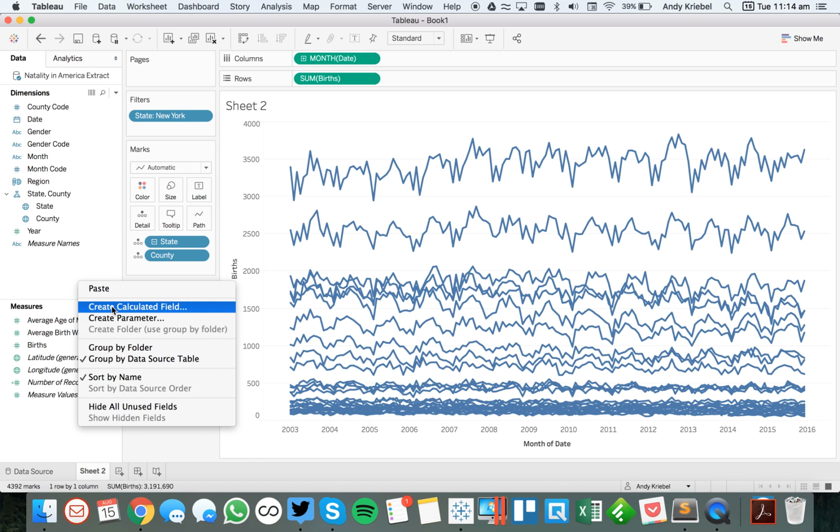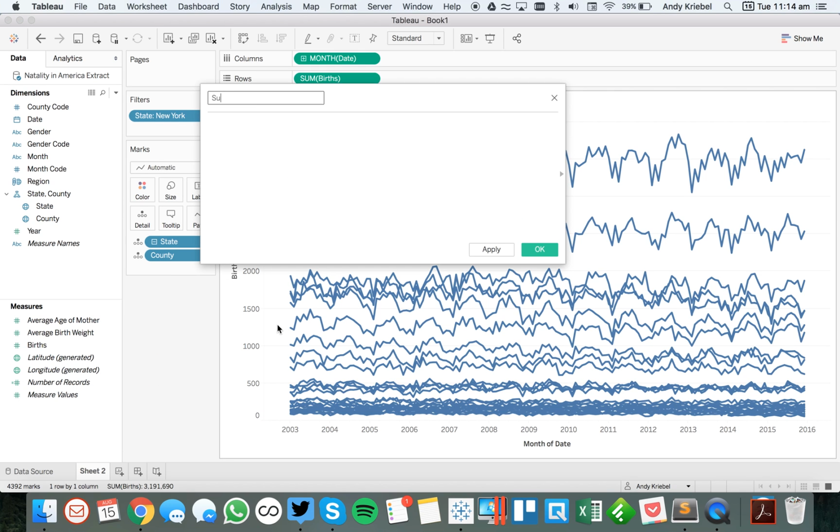The first thing we need to do is create a calculated field. I'm going to call it Suffolk County births. I'm just going to say, if the county is equal to Suffolk County, New York, then return the number of births. The reason I'm not putting an else in there is because I don't want anything to be returned for any of the other counties. Again, I'm going to hover over and make sure that I spelled everything right. So it's Suffolk County, New York.